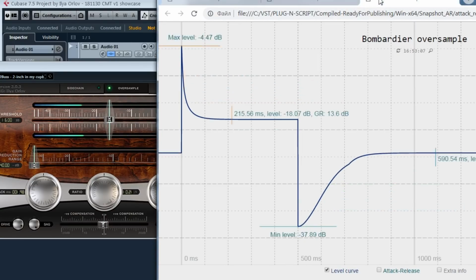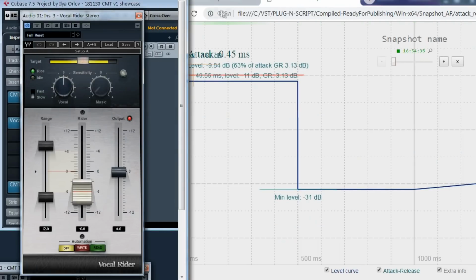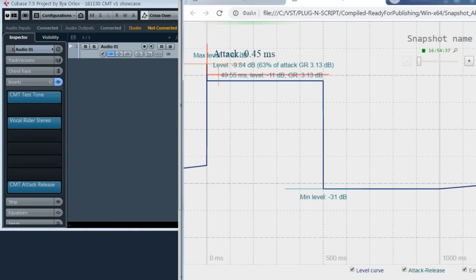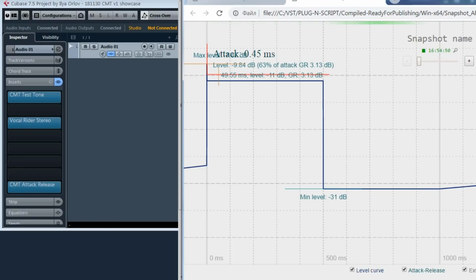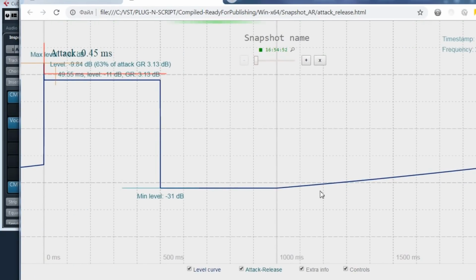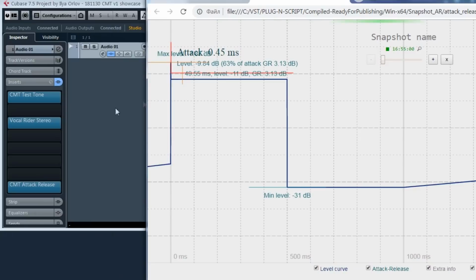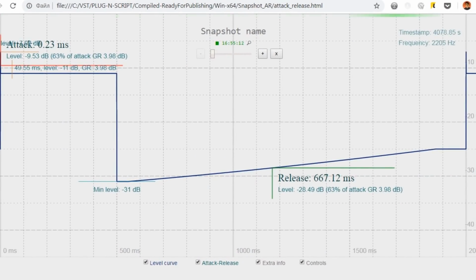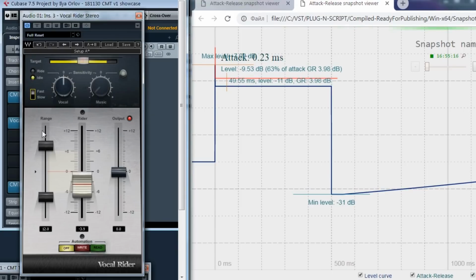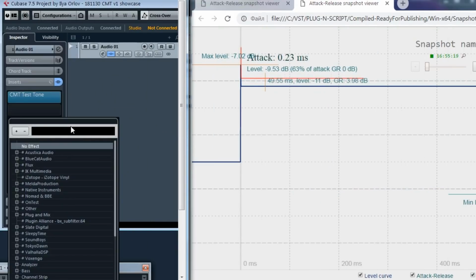Let's check out not a compressor but a vocal rider plugin from Waves. You see, the attack is almost instantaneous. The release time is slow and linear. Okay, let's see what it does in the fast mode. Release happens faster but looks almost the same. Now we know how it works on the inside.